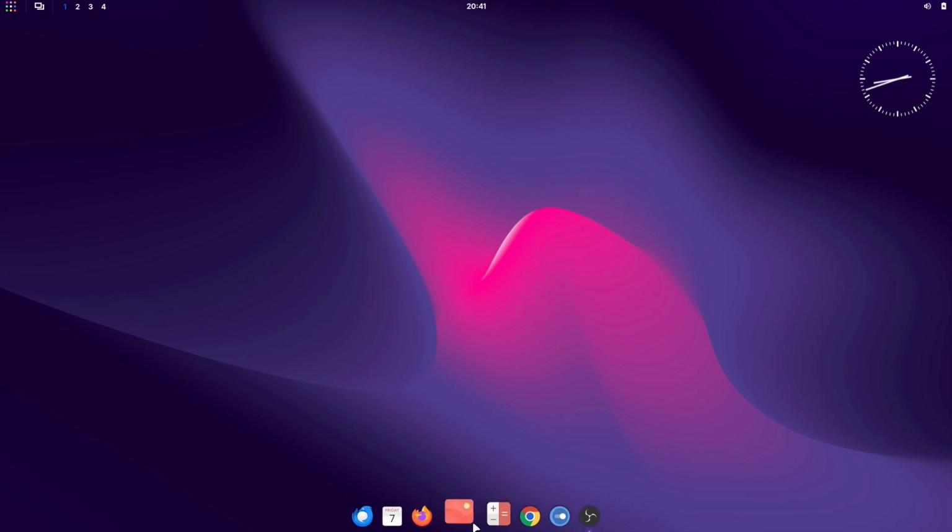That's it for this video. Now your Plank dock is all set to launch automatically, and your desktop looks clean and sleek.